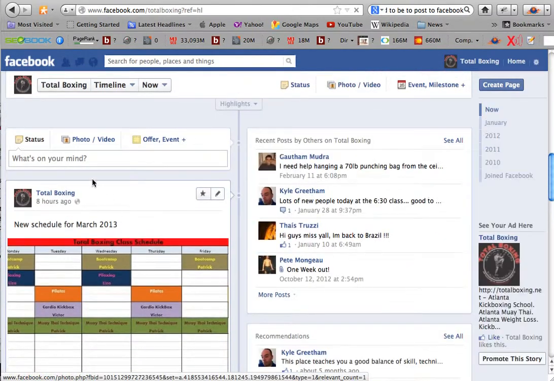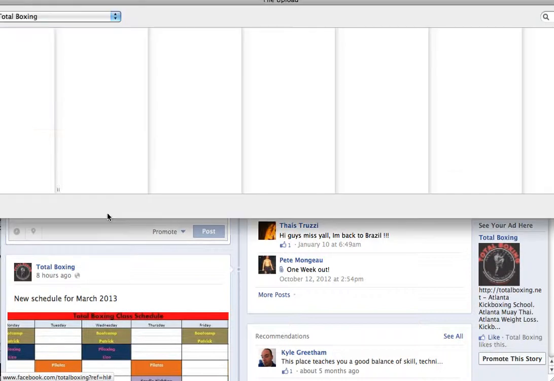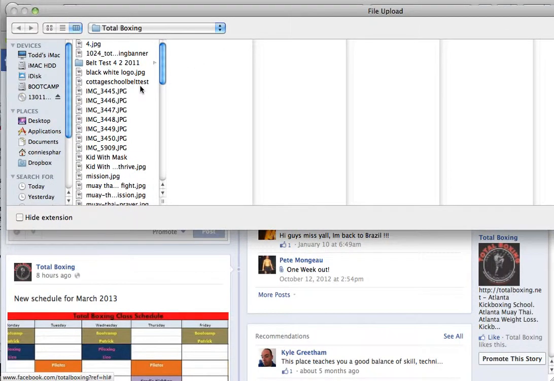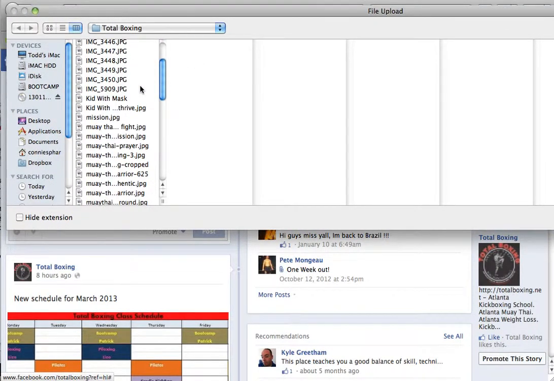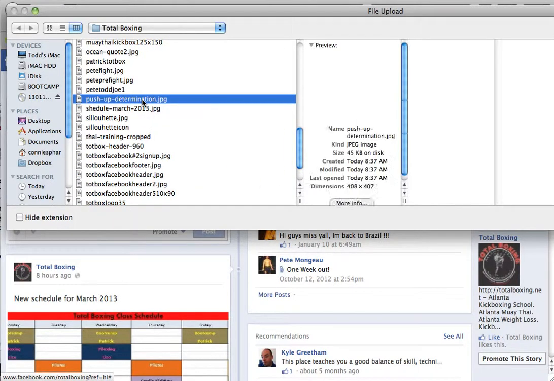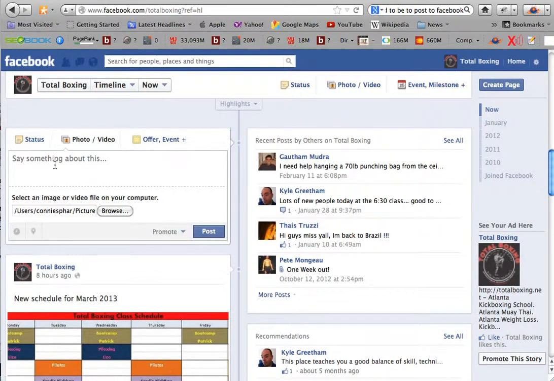And you probably all know how to do this. You're just going to hit photo, attach a photo. Here I am browsing. Browsing pops me right into where I need to go, and drag that over to the screen. Here we are. And now I am looking for push-up determination, open, and now I'm going to say something about it.